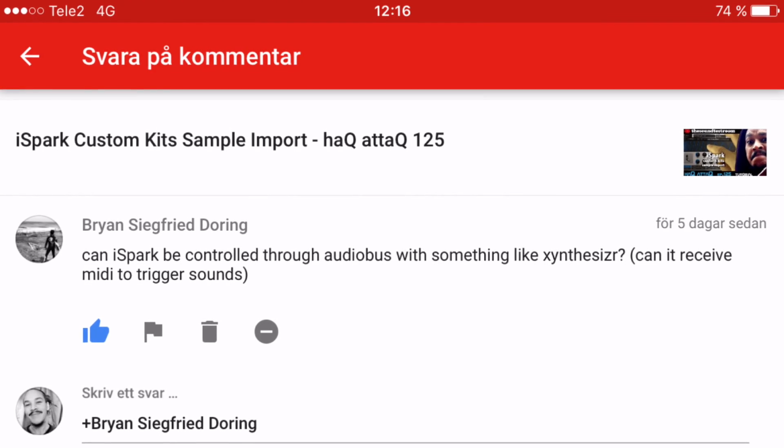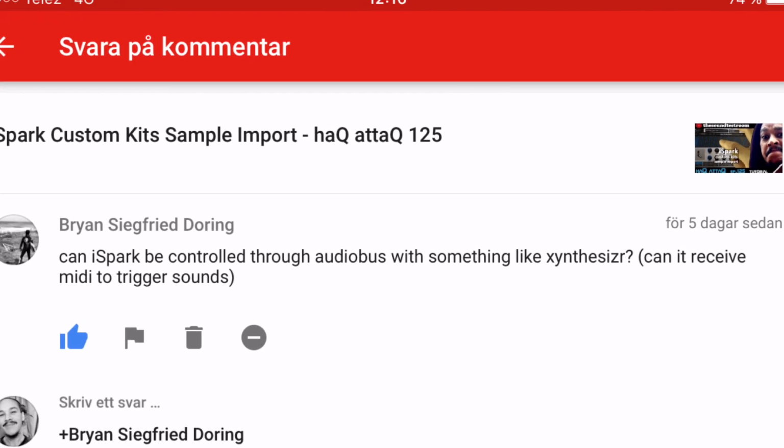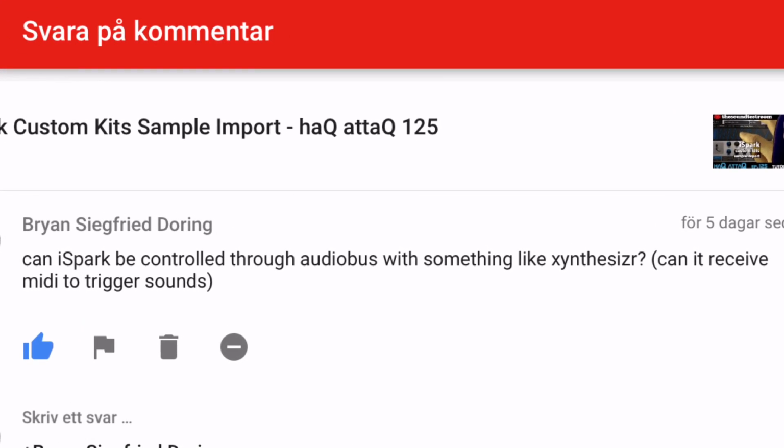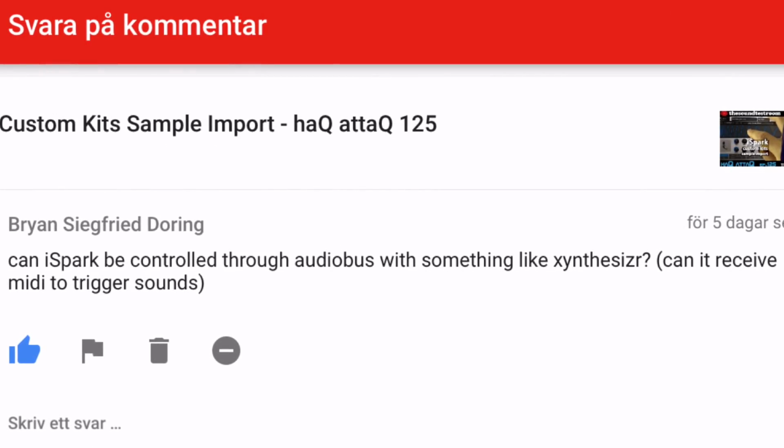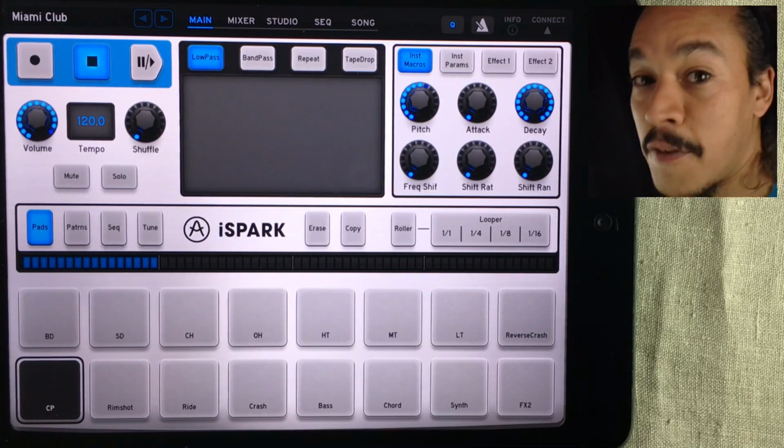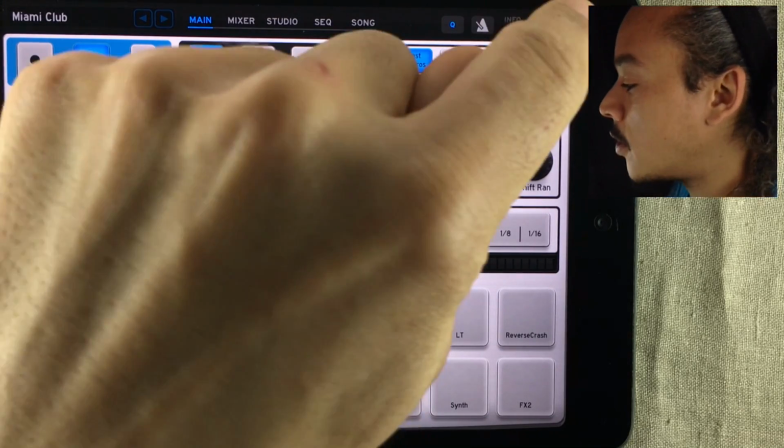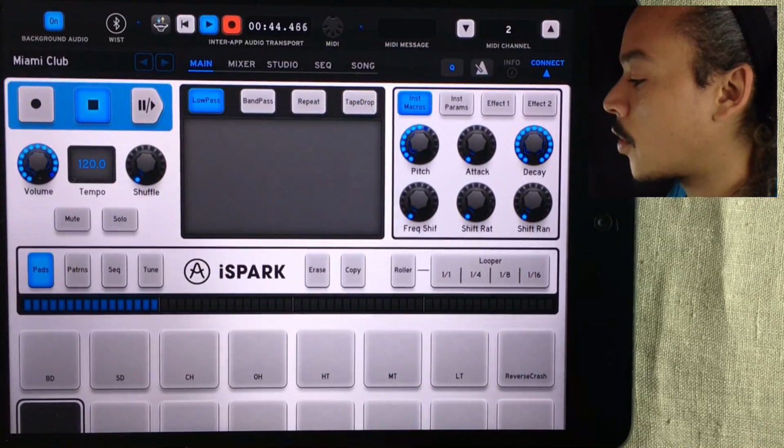Viewer Brian Siegfried Doring asked me, is there any way to trigger Icebark from something like Xynthesizr? And the answer is yes, there is. The first thing we're going to do is to open up the connection panel. It's in the upper right corner in Icebark.